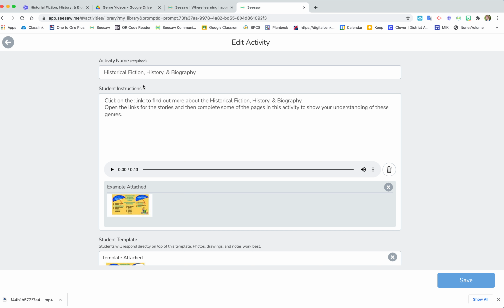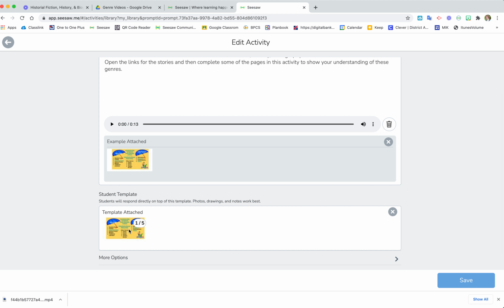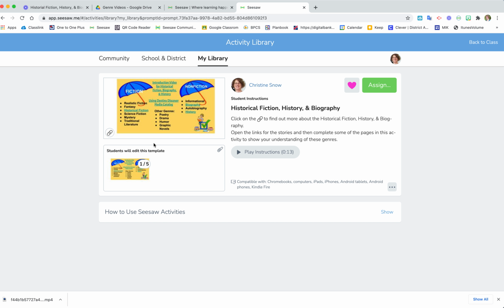And the rest of my Seesaw activity was already there. I have the pages the kids are going to work on, and I've got my directions saved. So when I hit save, now they see this link as part of the directions. Click on the link to find out more about historical fiction, history, or biography. After you open the links to the stories and complete some of the pages in the activity to show your understanding of these genres, and then I would assign it to the class.